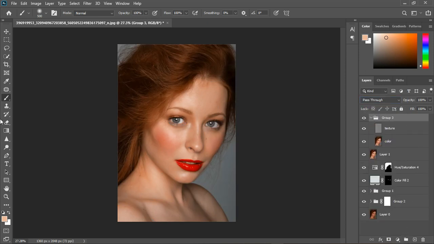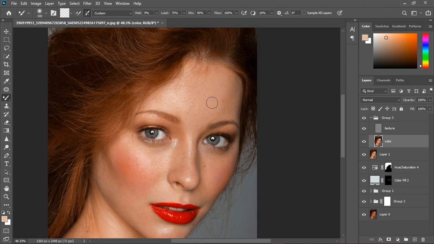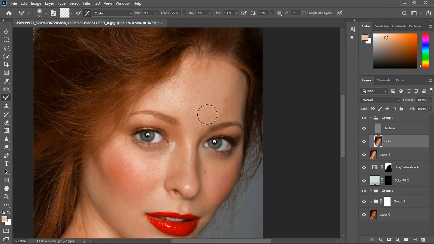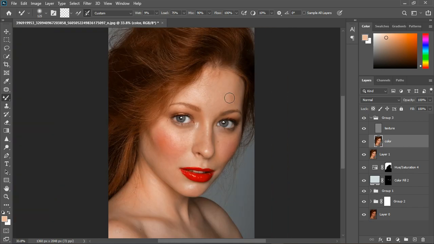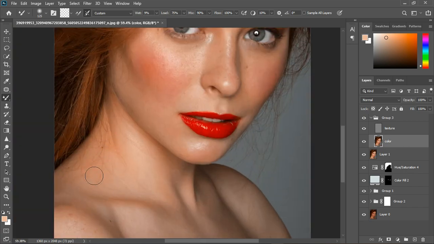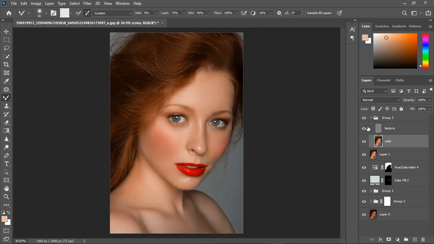Let's open it up, grab the mixer brush tool, and I'll start blending. Let me select the color layer and start blending your image. So I'm just going to remove this hair we have here and blend the skin, and also remove this hair we have here and blend the skin. Okay, so I'm done with the frequency separation.